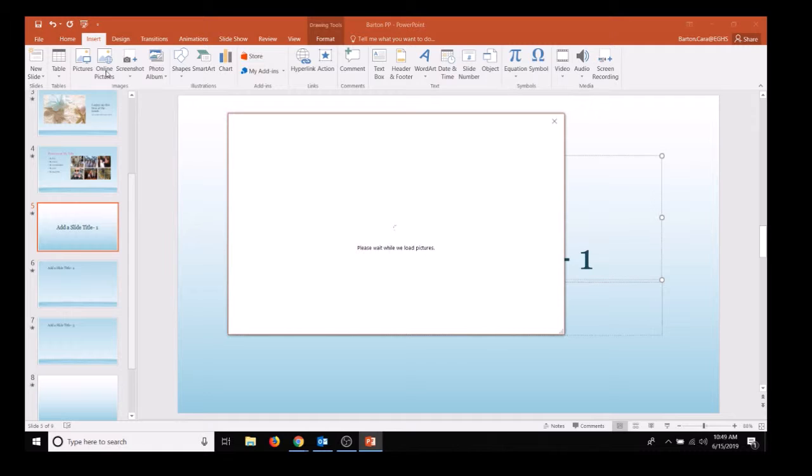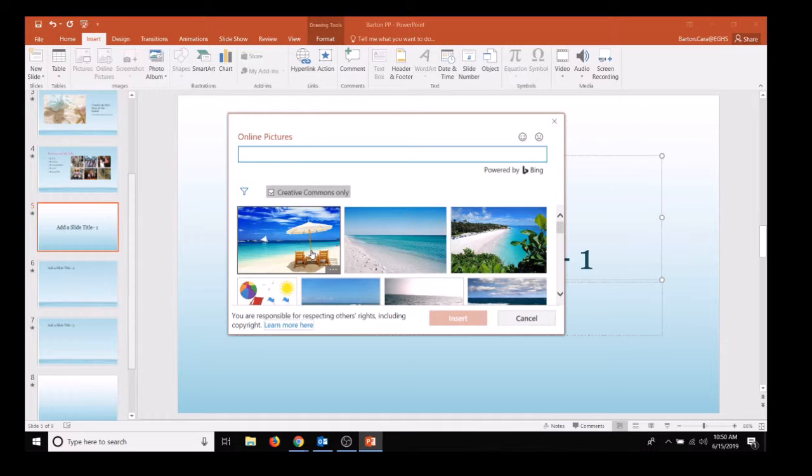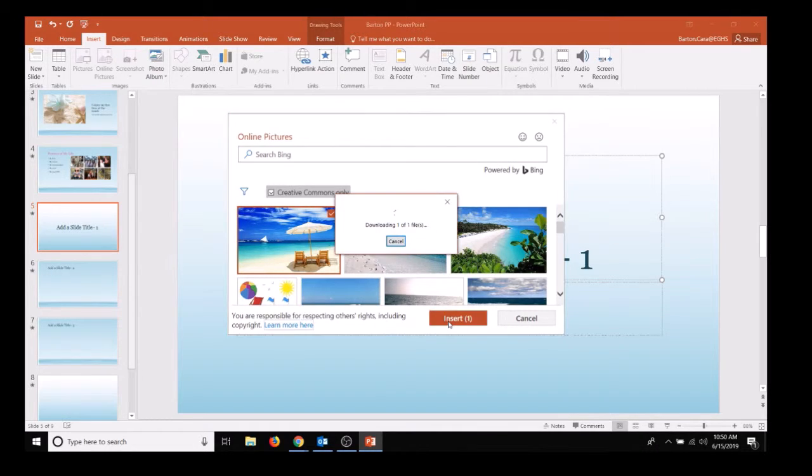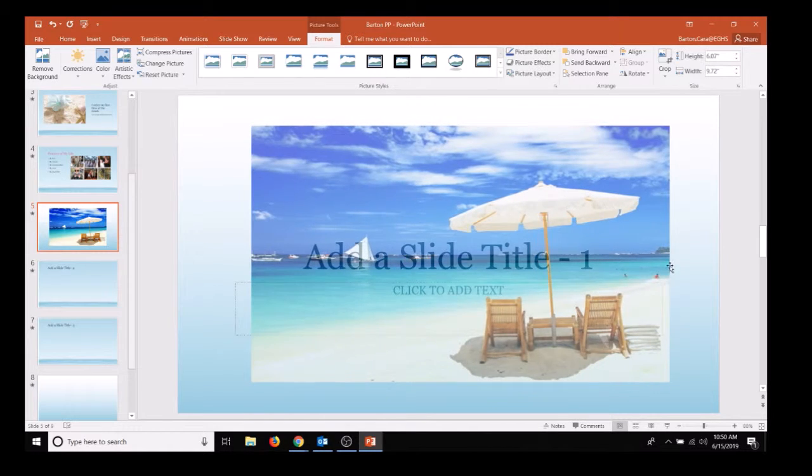Say we want to get an online picture of the beach. It's going to ask you where you want to go. I'm just going to put beach. There's a beautiful picture. Let's just pick that, insert. It's good. Bam, look at that. Beautiful picture. I could be sitting there right now.